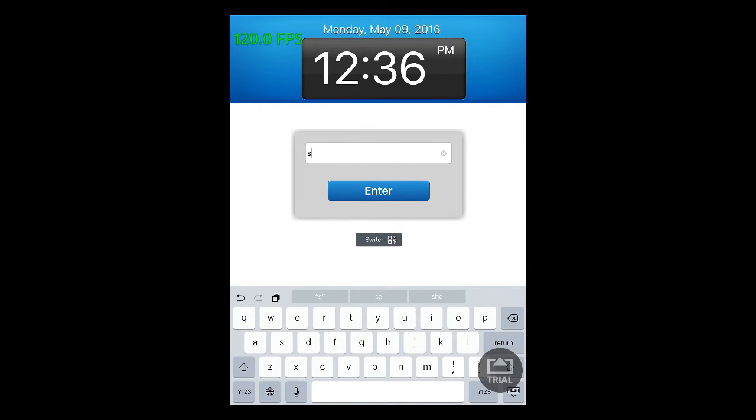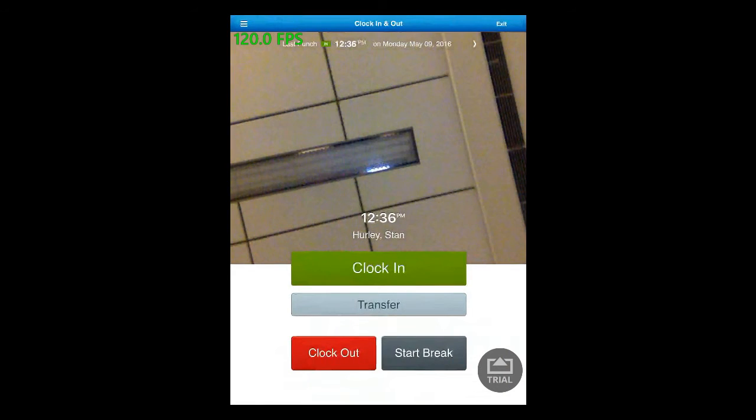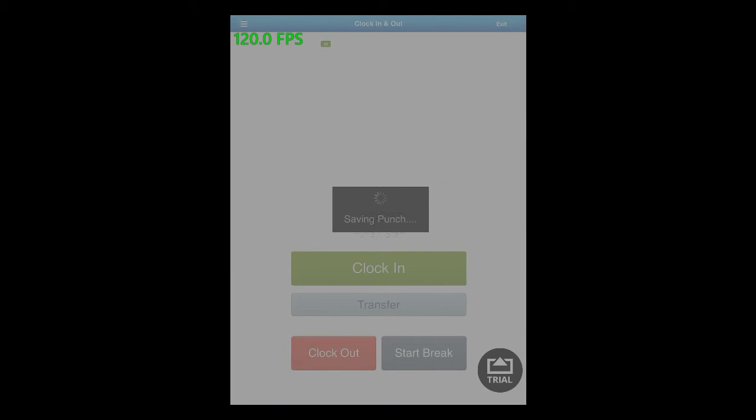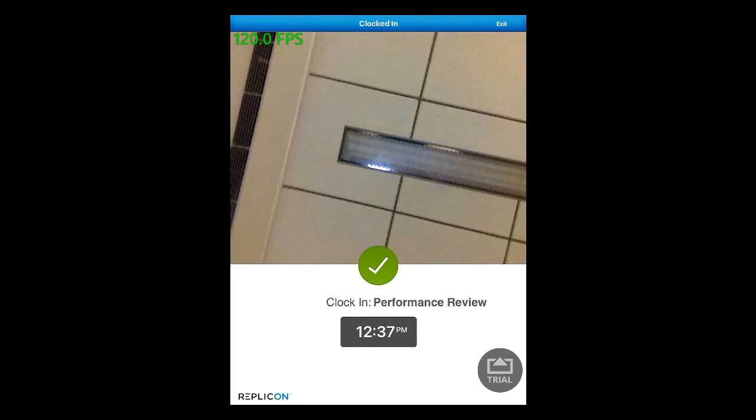In order to clock out or to transfer your punch to a different activity, click on the switch button again. Enter your employee login and press enter. Click on the transfer button to transfer your activity. This will clock you out of the previous activity and will clock you in to the current activity. Check the new activity and click on clock in. The punch would be saved again and you would be clocked in to the new activity. The screen would again resume to the first screen that you saw before clocking in or clocking out.